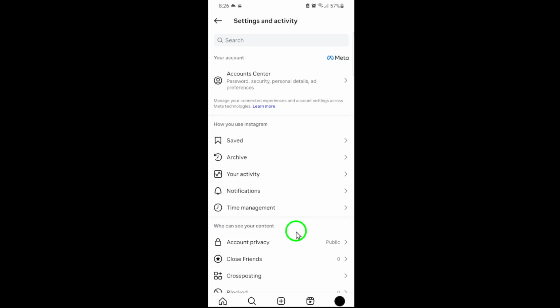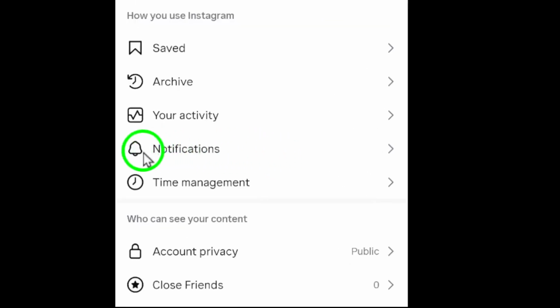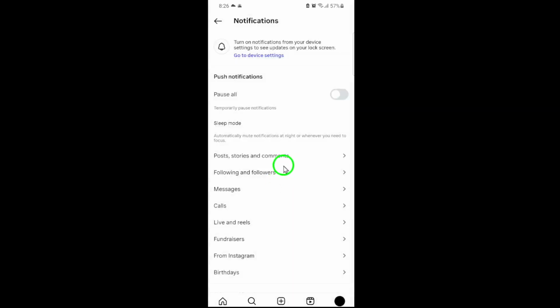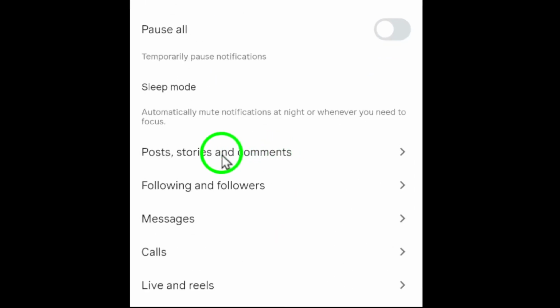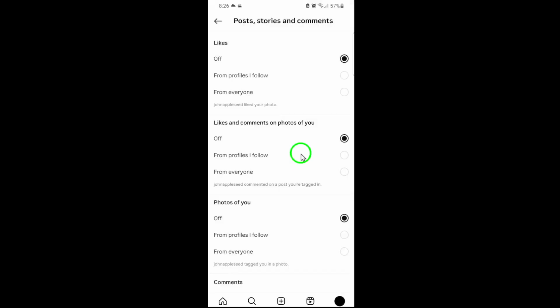Inside the Settings menu, tap on Notifications. This section lets you customize exactly what you want to be notified about. Now, choose Posts, Stories, and Comments. This is where you'll find all the options related to activity on your posts and tagged photos.